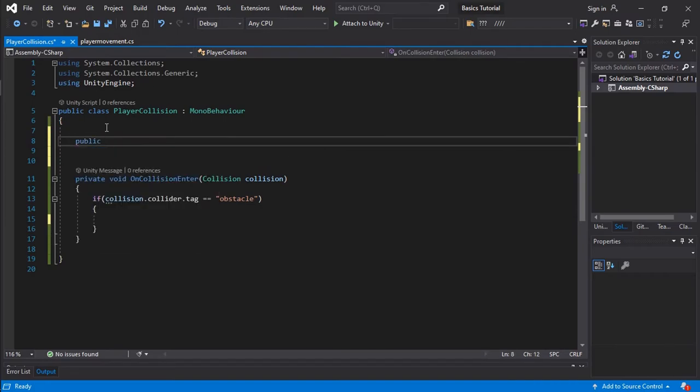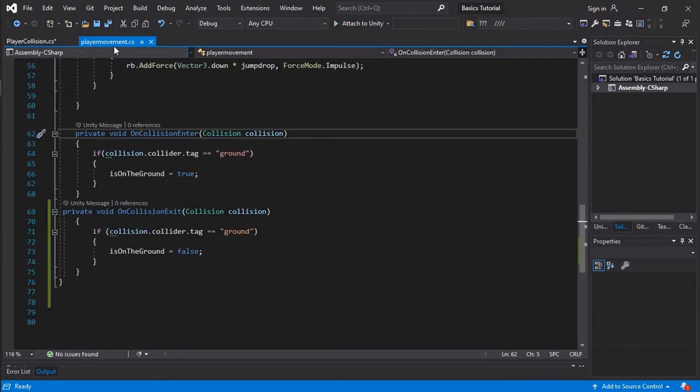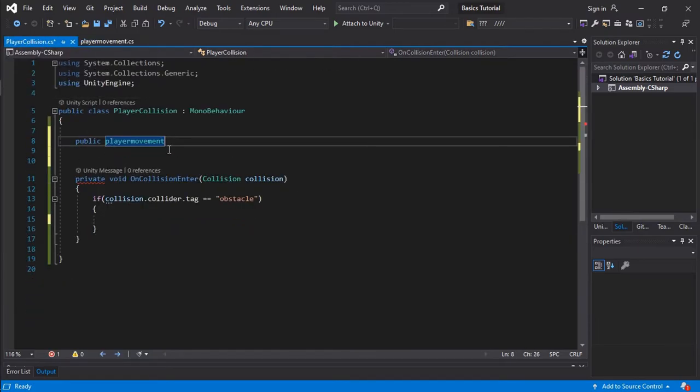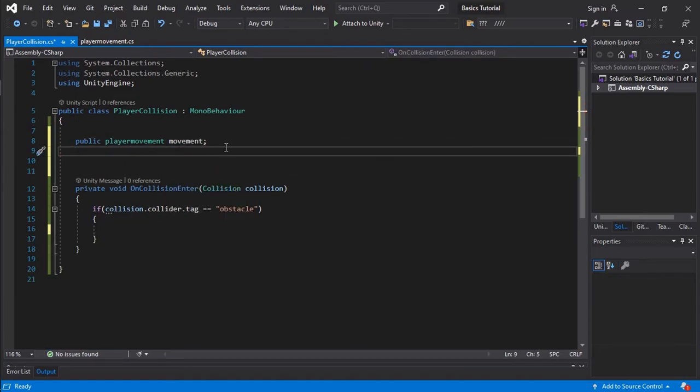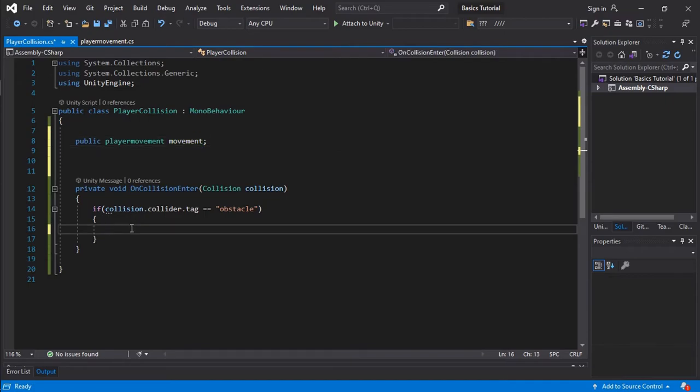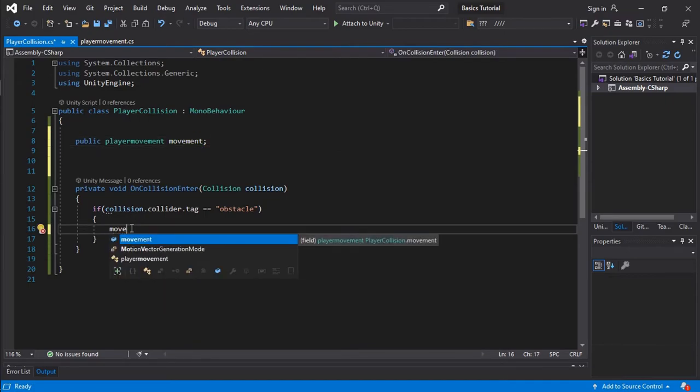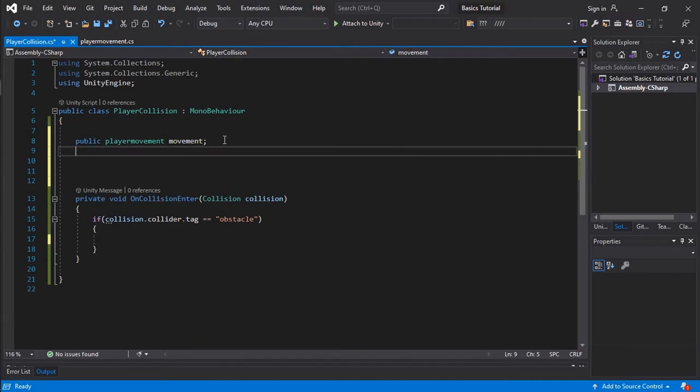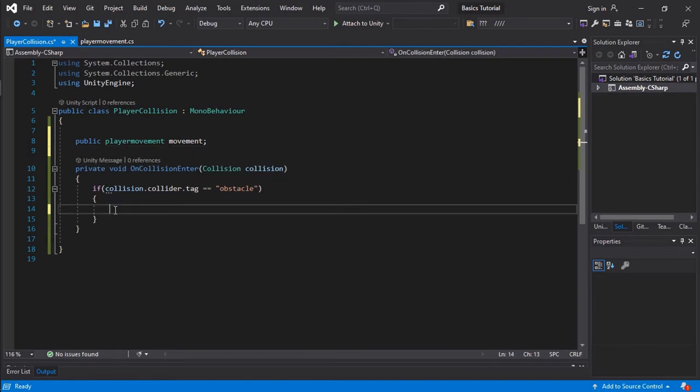To do that, we're going to say public PlayerMovement. Make sure your PlayerMovement is the same as the name of your player movement script, with a capital P. We're going to name this movement. So this is the player movement script. After doing that, we're going to go to our method. We're going to say movement, that's referencing the player movement script.